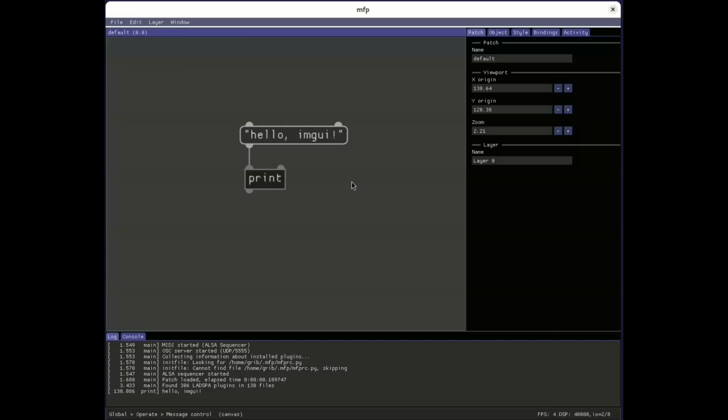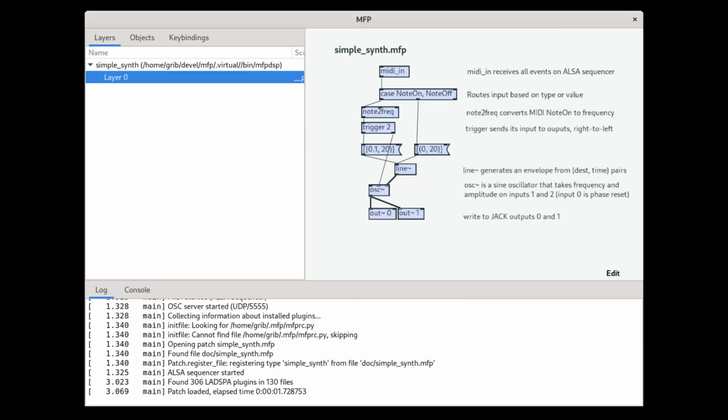This is an all-new UI still in development using Dear Imgui. The old UI was implemented in GTK and Clutter. Here's some screenshots of patches. The descriptions are in the video notes. MFP is implemented in Python with a DSP engine that's written in C.